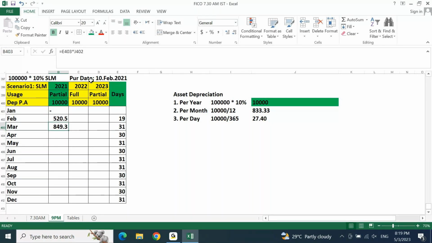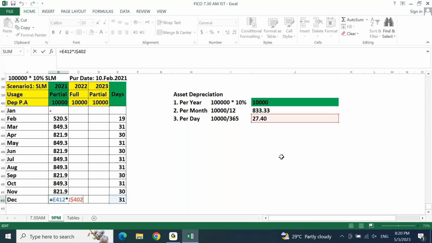Now which one is fixed here? Per day depreciation is fixed, correct? This is fixed. So I am going to make this a constant. Now when I copy paste this here, automatically it will take this with this. So I am going to copy paste it. Okay, if I look at December, if I just do F2 here on the formula, it is taking 31 into 27.4. If I put this 30 into 27.4, correct?